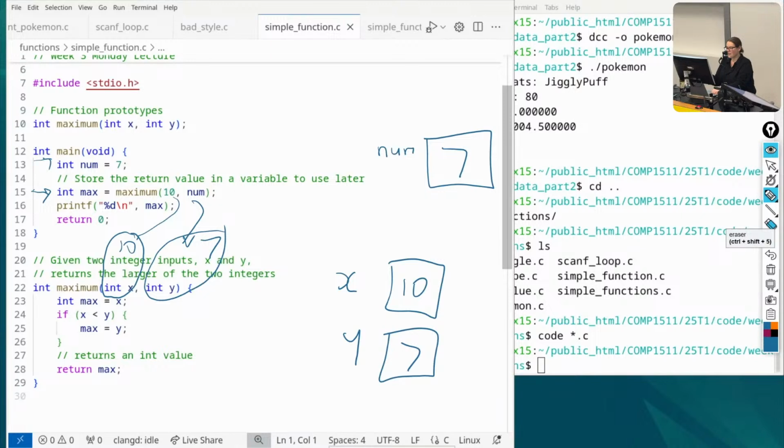All right. We've also got another variable in this maximum function called max. The logic here is we're putting x into max. Let's just run through it. We're executing this line. We're now checking, is x less than y? Is 10 less than 7? No. So the max isn't y, we can leave it as 10. By the time we get to here, we've got the biggest number in our variable max. Okay, does everyone agree with that? And then we return it.